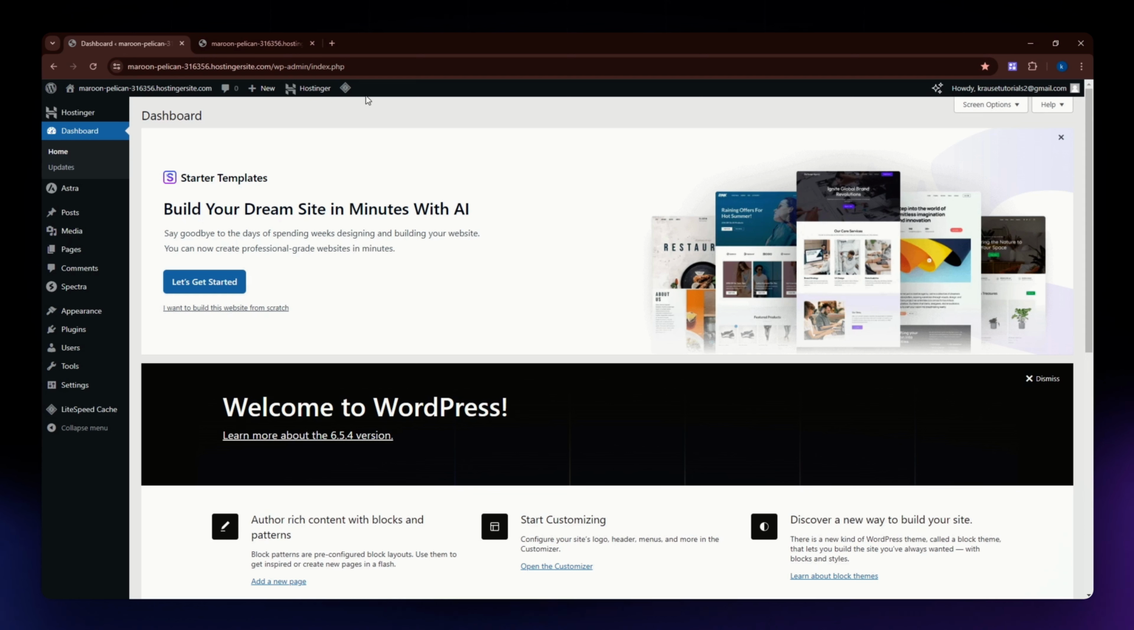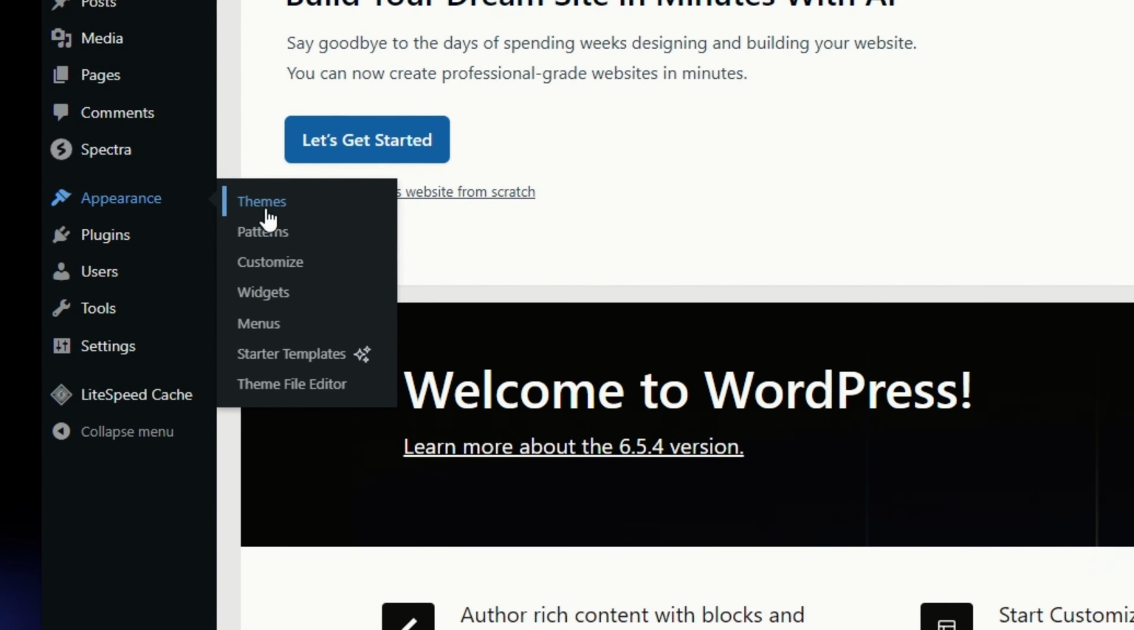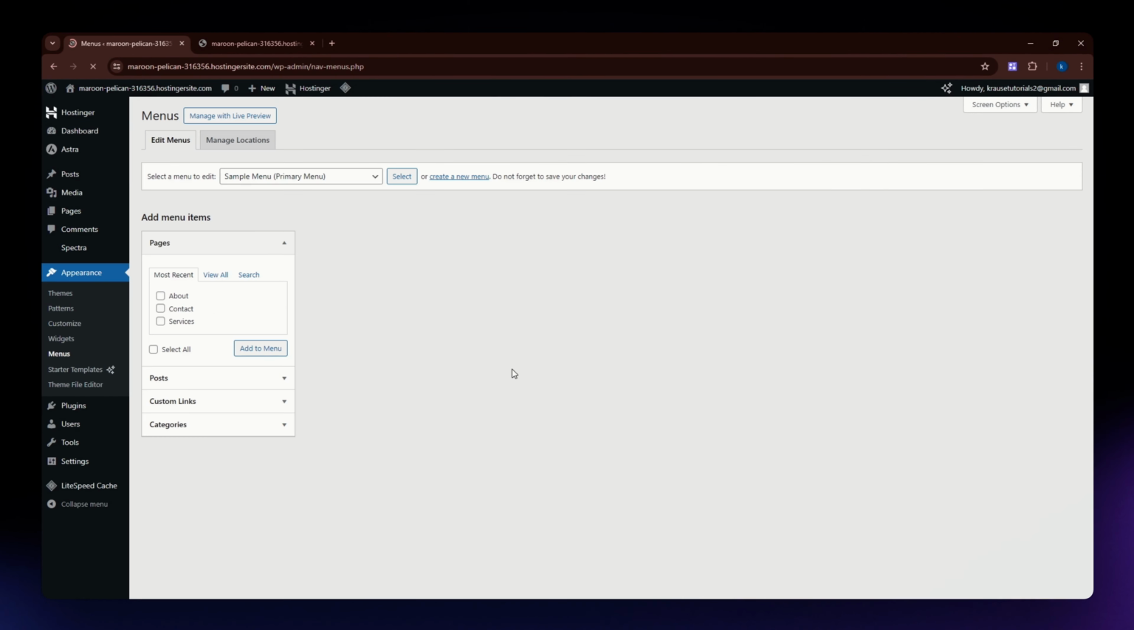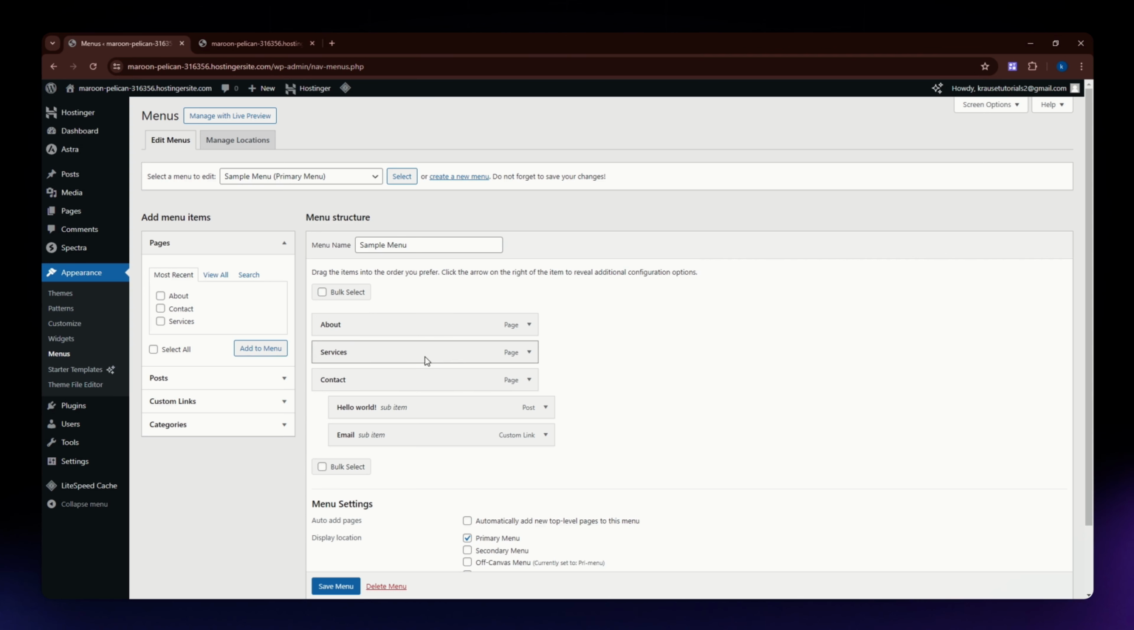So once you are in WordPress, just go to your dashboard, and from your dashboard in the section right here on the left pane of your screen, just locate appearance, and from these options hit menus. Once you are in the menu section, just go to the section right here. So this is the current menu that I have on my website.